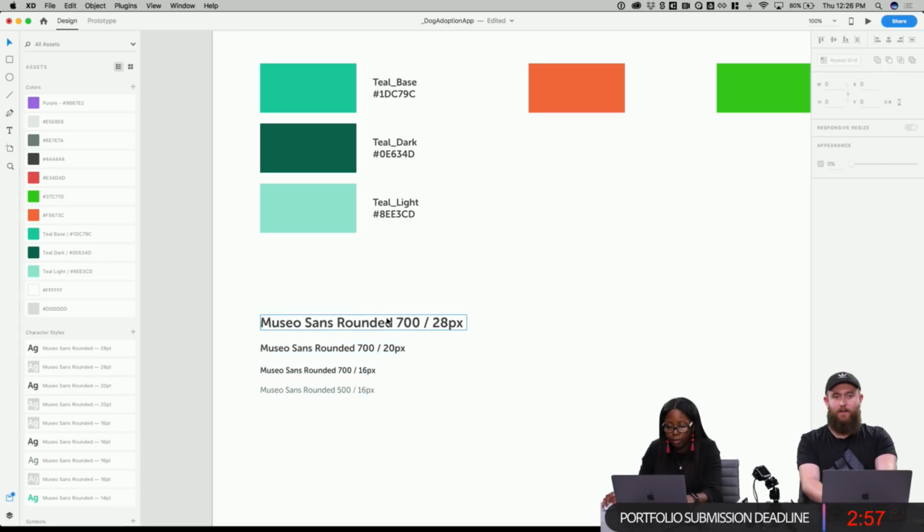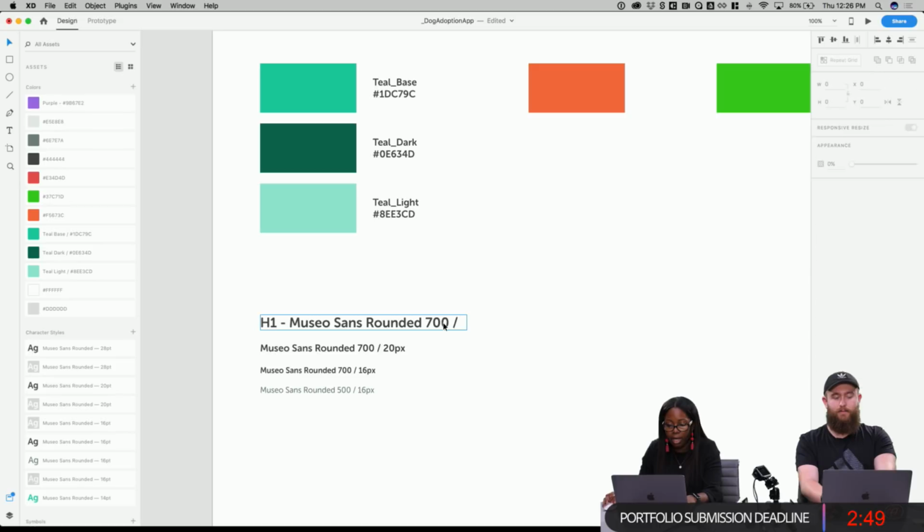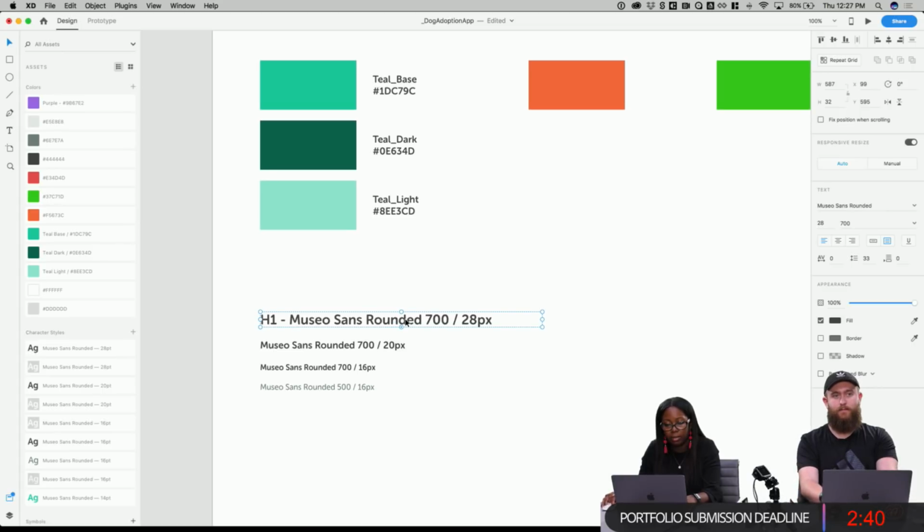It can be helpful for developers, at least in my experience, to start naming the H1s, H2s. So I will add the prefix there of H1 with the dash, and then I like to include obviously the font name, the font weight, and then the size that I'm using it at.